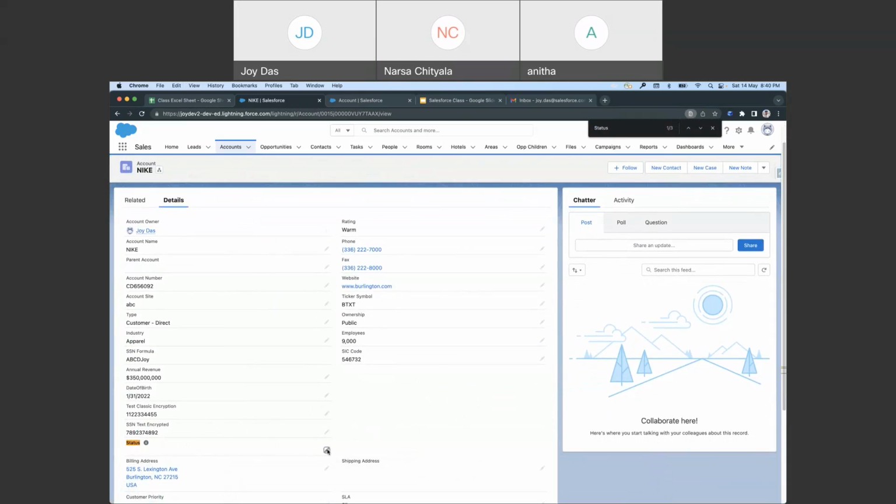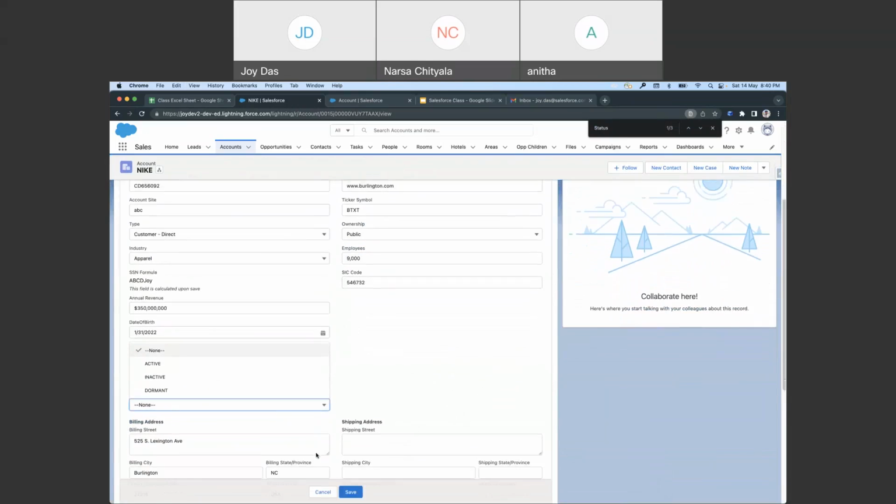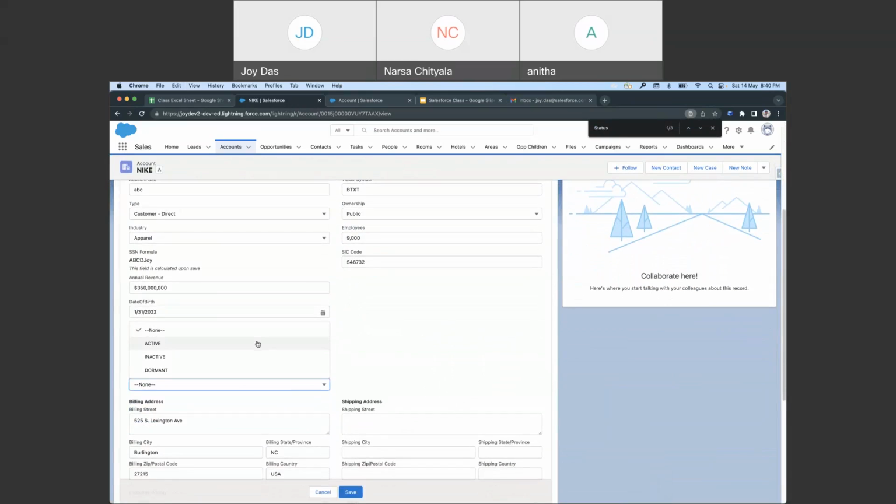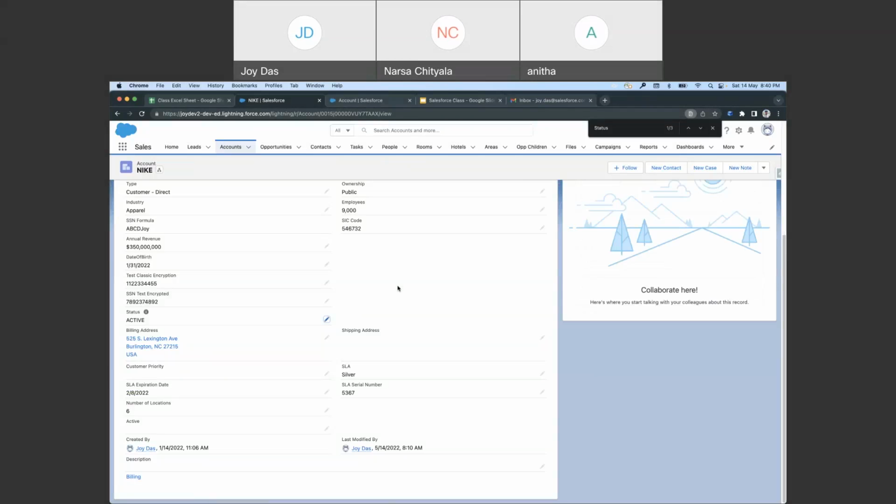Now if I click on edit, what values do I have? Active, and active document. I'll click on active for Nike. I'll click on save. All right.